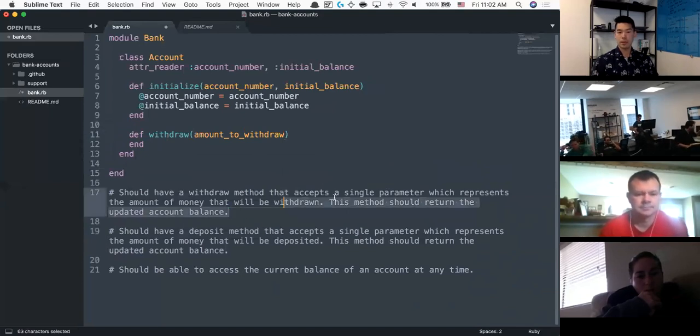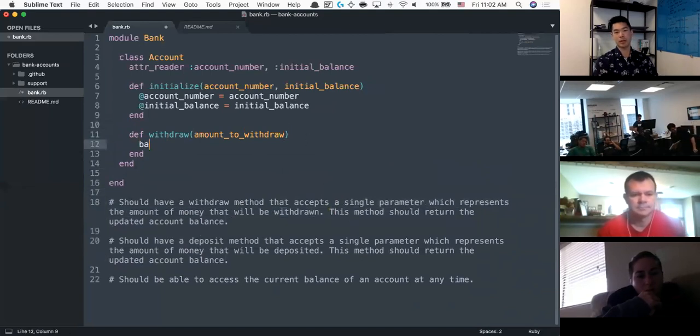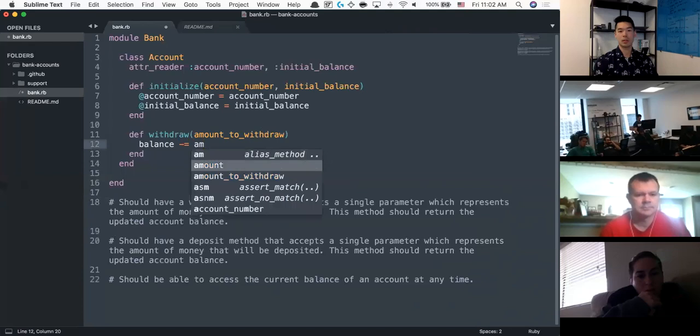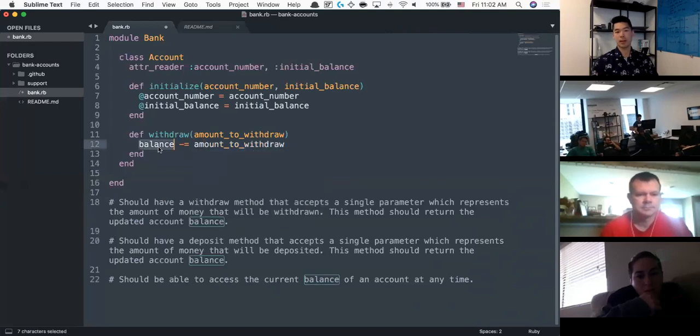So this line right here, it's fairly simple. Somehow I have to do balance minus equals amount to withdraw. But I have to figure out what's the balance? You know what I mean? I have to create some sort of method for a balance. Check balance. Maybe I could do a check balance.